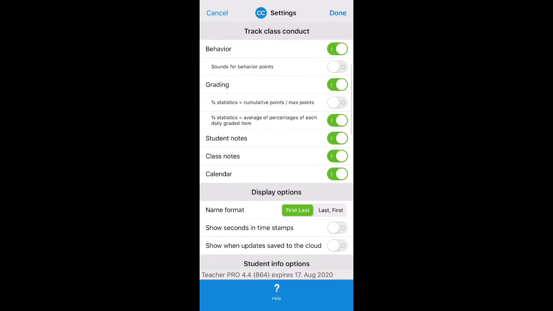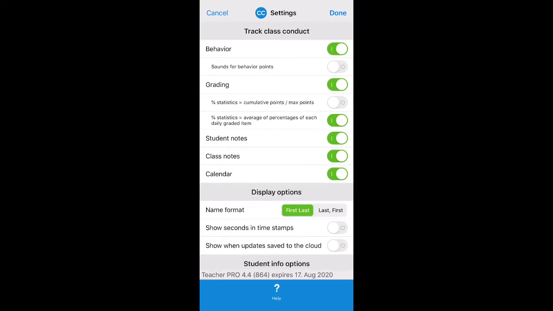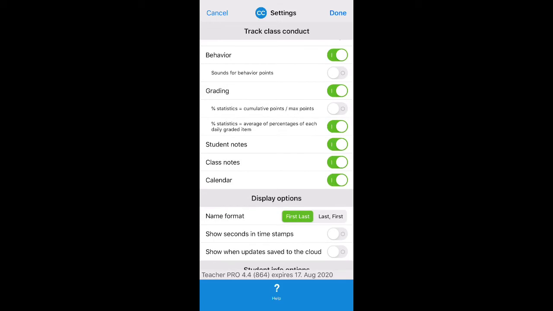And for behavior, we have 2 options here. The first option is to choose whether or not your classes would like to use the behavior feature. It can be turned off here, and then it will not show up under each class like I just showed you how it does when it is turned on. The other option here is to add sounds for behavior points in the app. Whenever you add or subtract behavior points, a short sound will play. Test this out for yourself to see if you would like to use it, but let's leave it off for now. So let's tap Done.